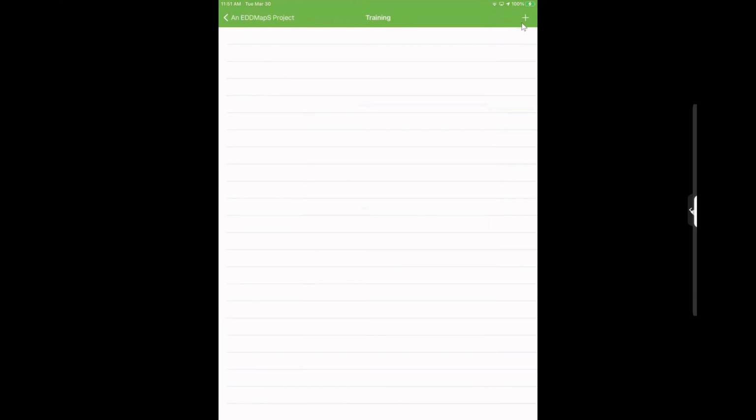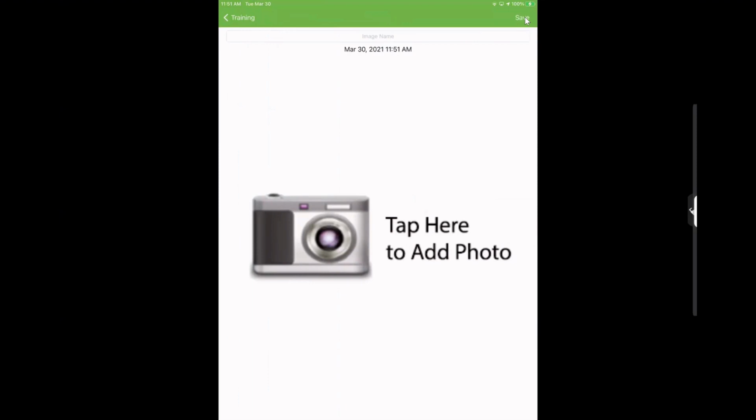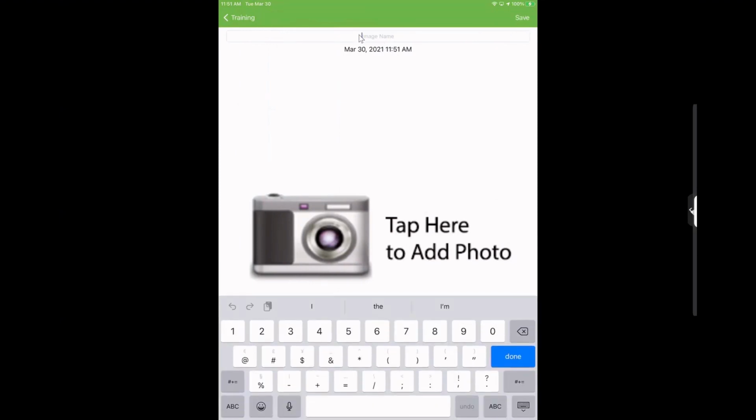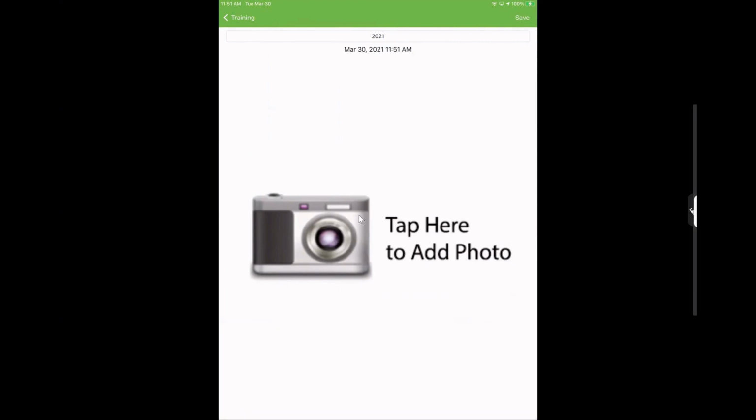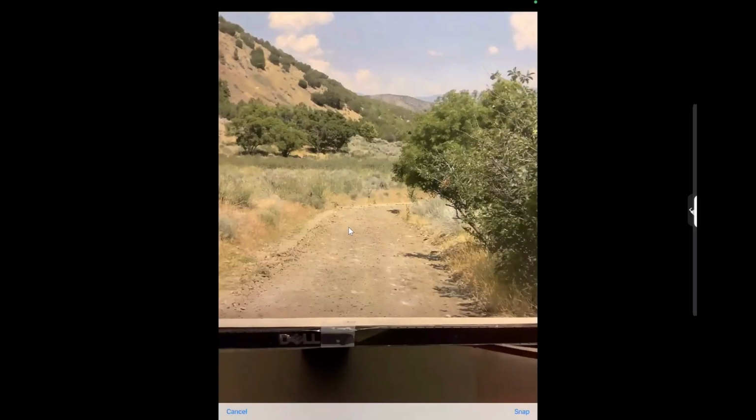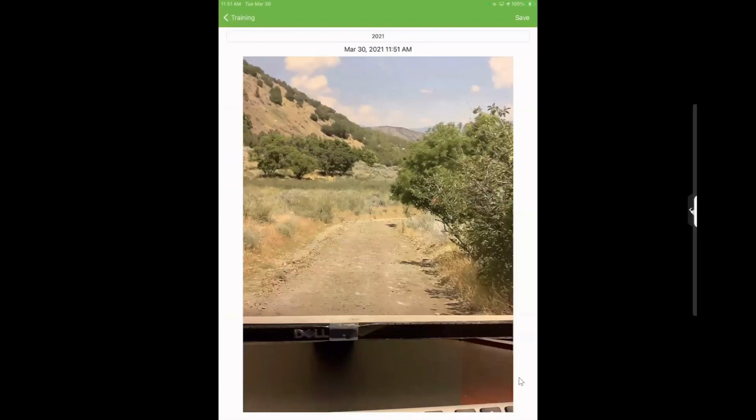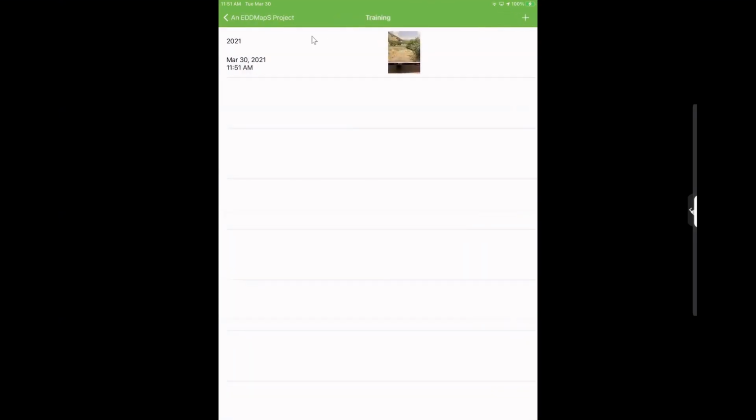So I hit on the photo on the side, and then I'm going to hit the plus sign to add a picture. So first thing I'm going to do is I'm going to name this 2021. Done. I'm going to click the camera. Okay, so now I'm going to take my picture, focused. All right, 2021, and save. Okay, now I have my photo. Now I can actually put in more points, or I can add more pictures.